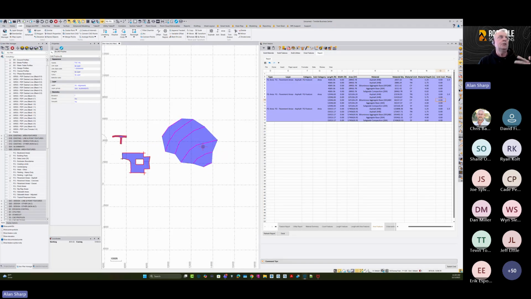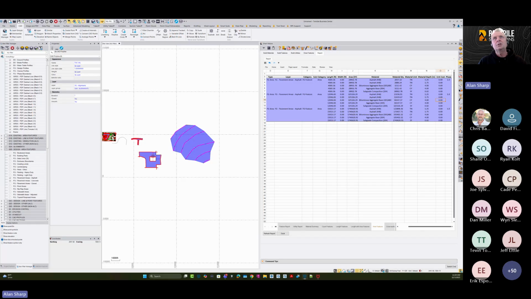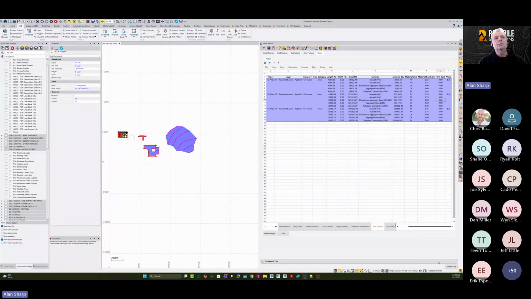Now these lines can have elevations, they can be 3D, and then you can go off and use these same lines to build your surface models. And once you've got your surface models, you can then move into full takeoff, right?